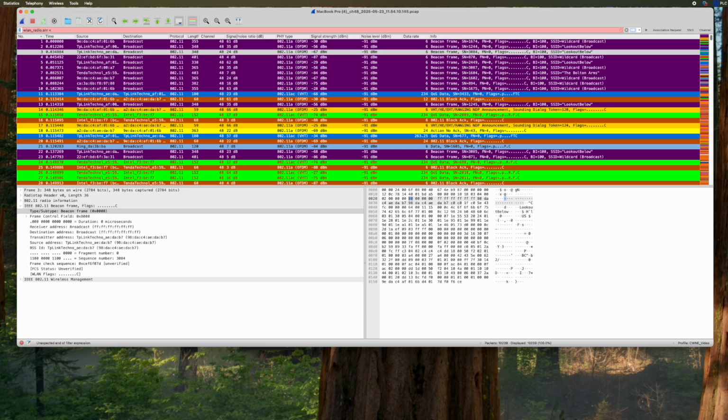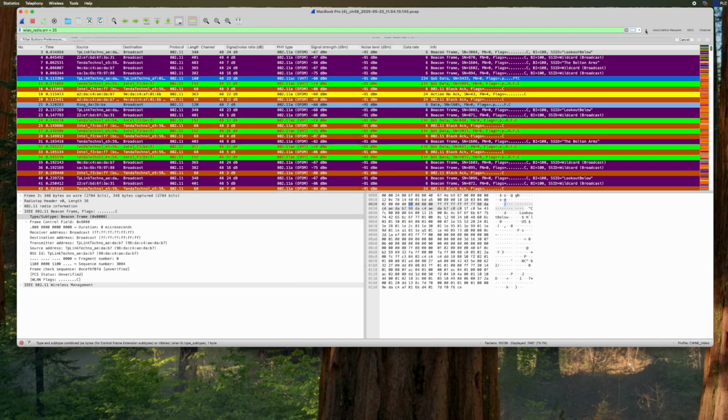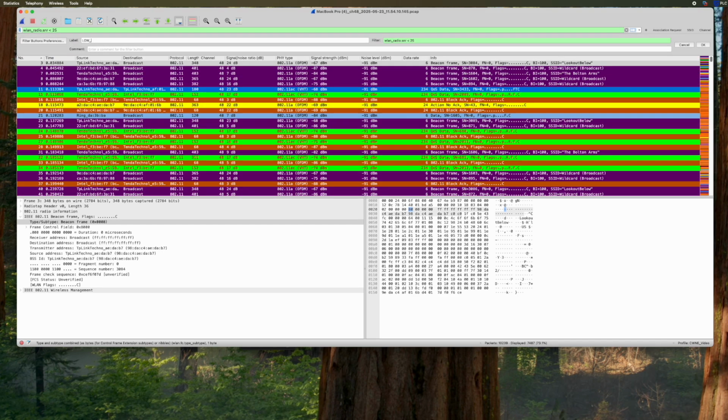WLAN_radio.SNR is less than 25. I'm going to click OK or Enter. I'm going to click the plus sign. We're going to go ahead and name this low SNR.